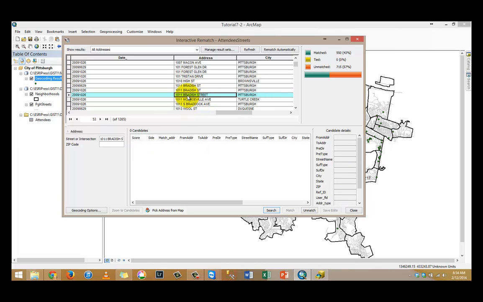Again, as you can see, this address is very similar to the ones above. This is not matched because it has a missing zip code. So what we need to do is add a zip code to it, which we know from the previous address is 15203. Essentially, I'm just going to come down here and type in 15203 and find that address, click on that and say match, and now that address has been matched. So stuff like that, you have to interactively match them by pointing to the map.